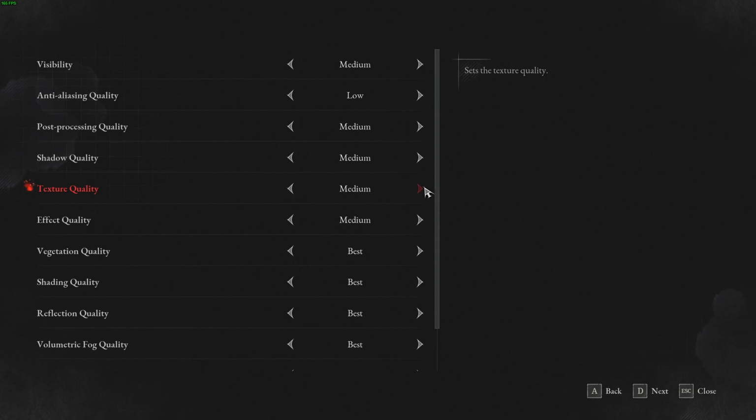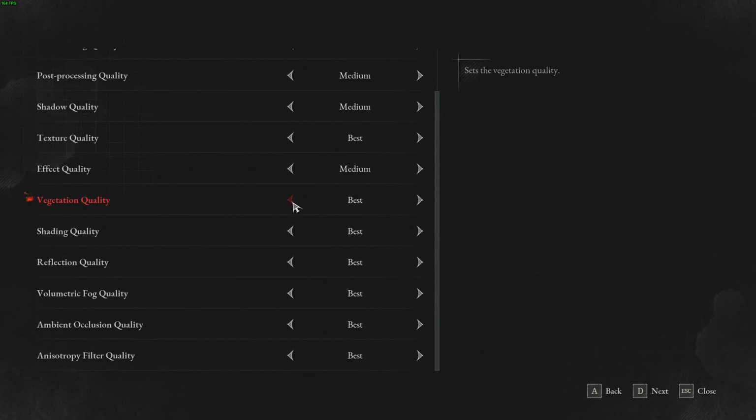For me, I have 12 GB of VRAM, so I can push this up to best for a consistent gameplay experience. Speaking of, we've already gone through effect quality, jumping down to vegetation quality. As you are going to be traveling around quite a bit, sometimes through wooded areas, this is an option that you'll probably want to drop down to medium or even low if you find that your experience in-game is choppy, especially when outside.